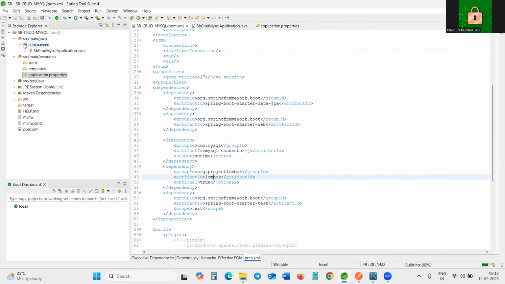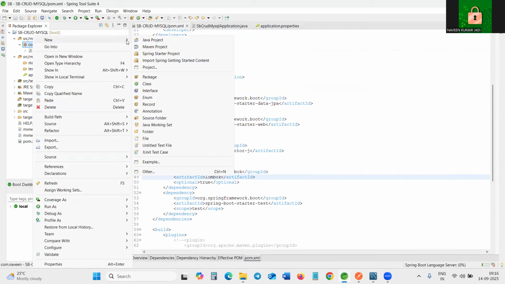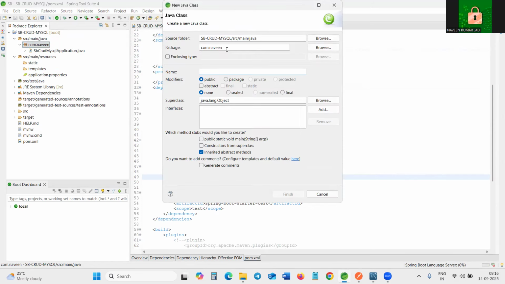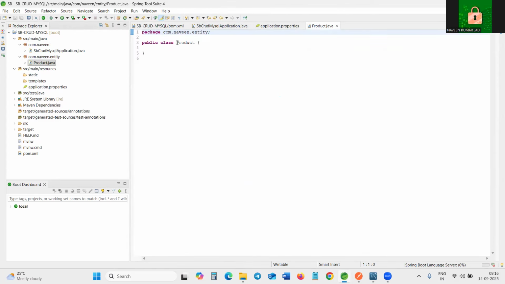Next, I will create the entity class. To create the entity class, I am creating a new package. Package name is com.navin.entity. I am giving the entity name as Product. See, Product created.